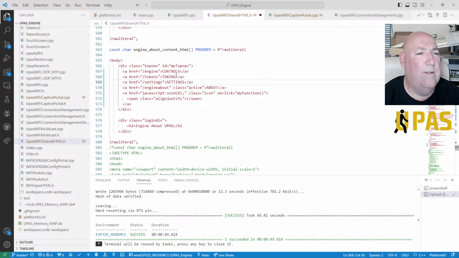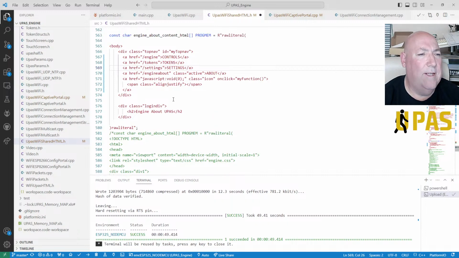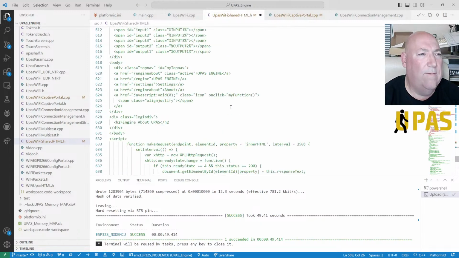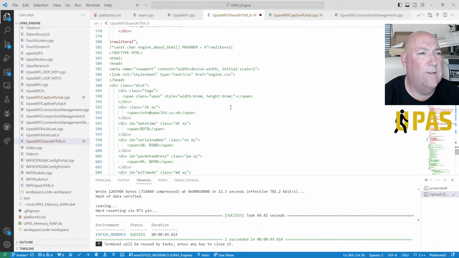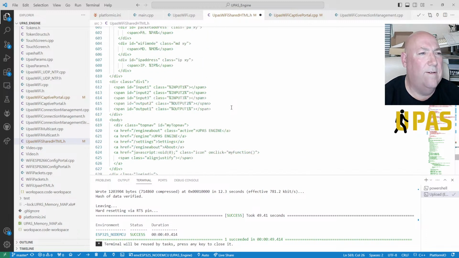About controls, token settings about. That's enough for now. We got a log out. That's okay there. Right. Anything else down here? No. That's the lot. What's this here? Why have I got this? What's this? Engine about. Right. Okay. Why have I kept that? Let's get rid of that.